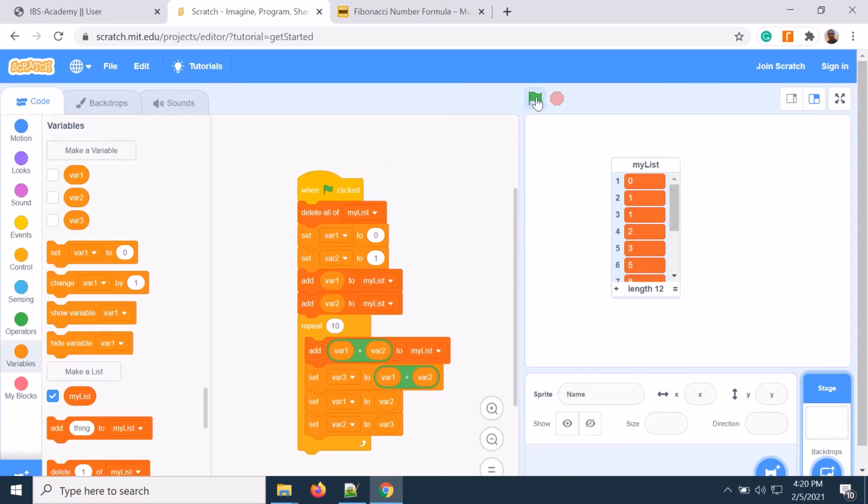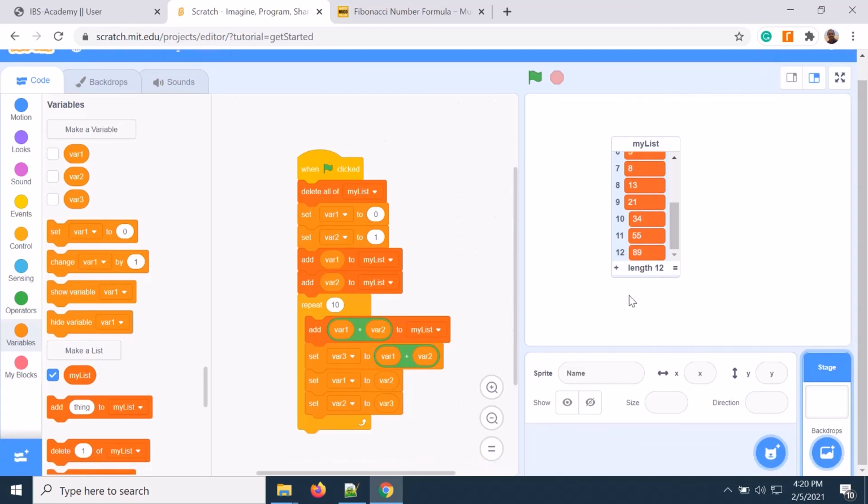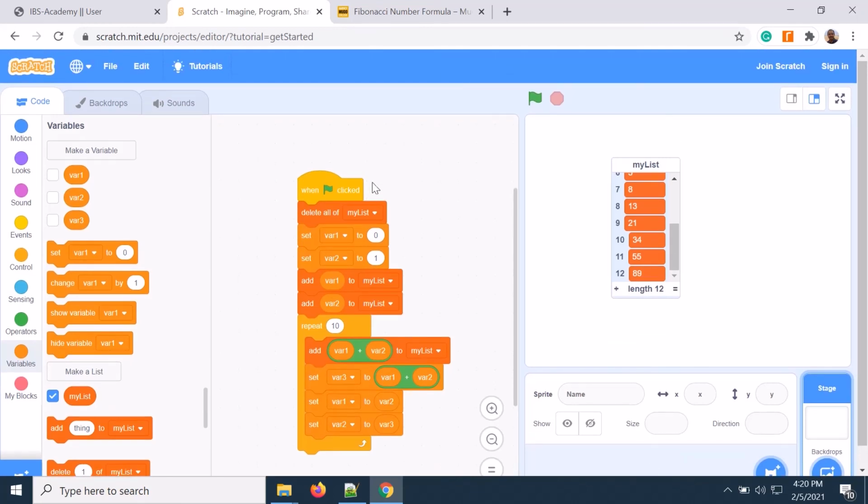So if I run that, you will see the results. If I add 2 plus 1, that's 3, and 3 plus 2 is 5, 5 plus 3 is 8, and similarly 8 plus 13 is 21. So in this way you can generate the Fibonacci series.